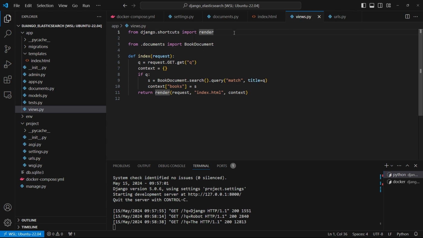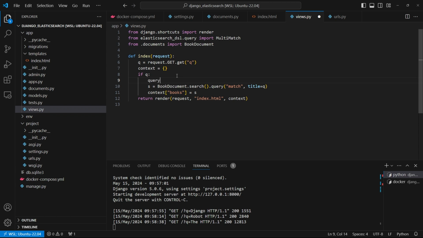So what I can do is I can import one of the tools for querying. So I can say from elasticsearch_dsl.query, I want to import something called MultiMatch. So this will allow me to match on multiple fields. So to use this, I can create a separate query, and I'll pass it to this search here. So query will have MultiMatch.